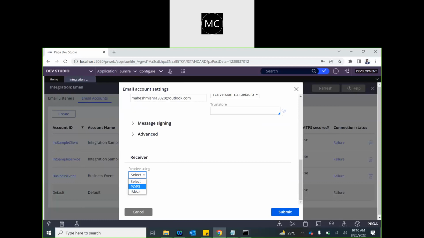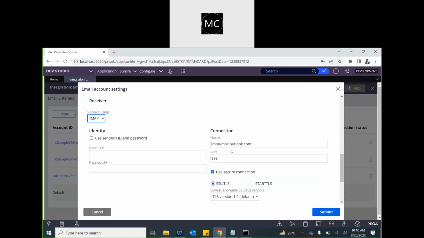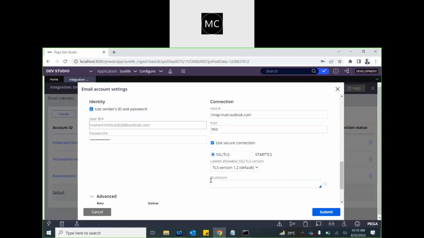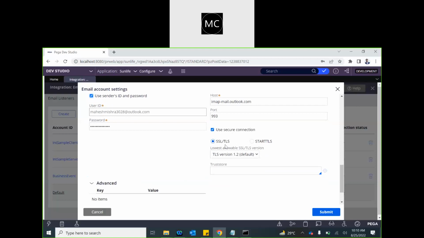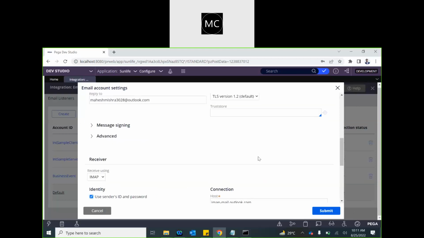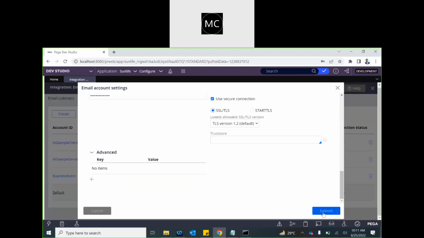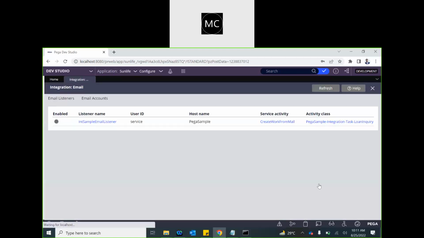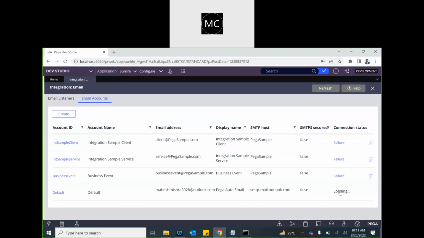Receiver, POP or IMAP. We usually use IMAP. It actually populates all the details. So if you are using the same username and password, just say use sender's username and password, right? Secure connection, usually we use SSL, right? No need to specify any trust store. So with that, just click submit. So Pega is going to refresh and attempt a connection. It will give us the status. Submit.